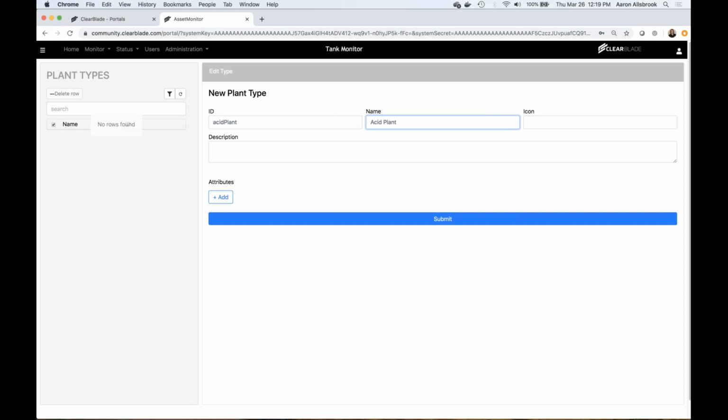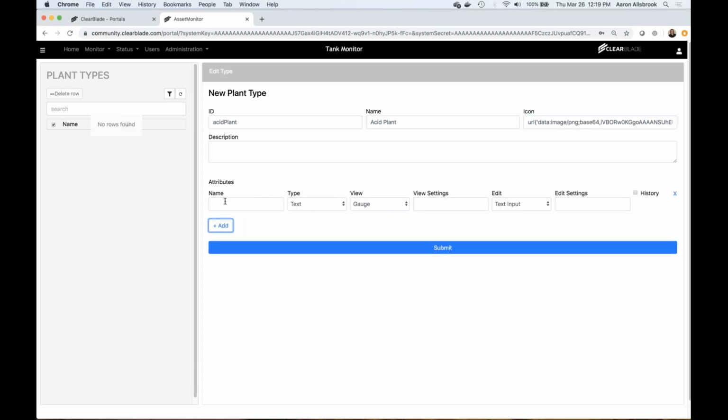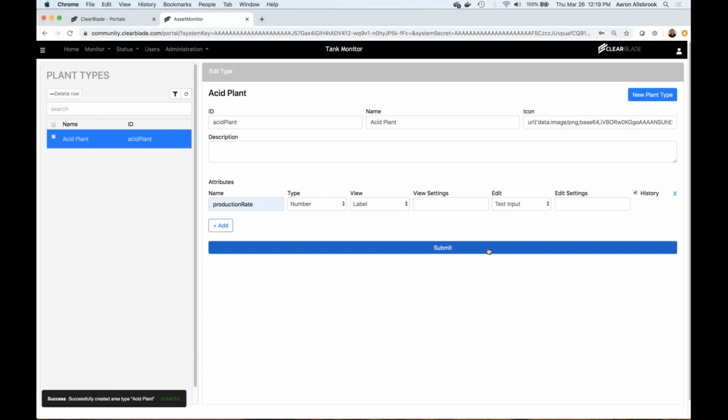And yet again, I think I've got a little icon here that I'll paste in so that it shows up nice and pretty. And then the data on this area is a little simpler than others. All we really care about keeping track of at this plant is its production rate. It's a number, and maybe we'll just leave it as a number. We'll just put a label up there, but we will keep its history. That's interesting to us. So I've defined both an asset type and area type, a tank type and a plant type. And now we can go and begin creating our actual tank.